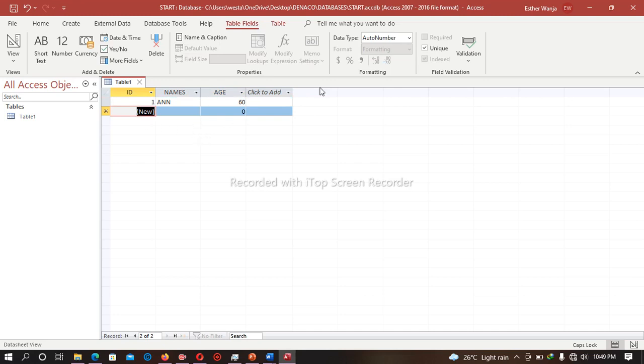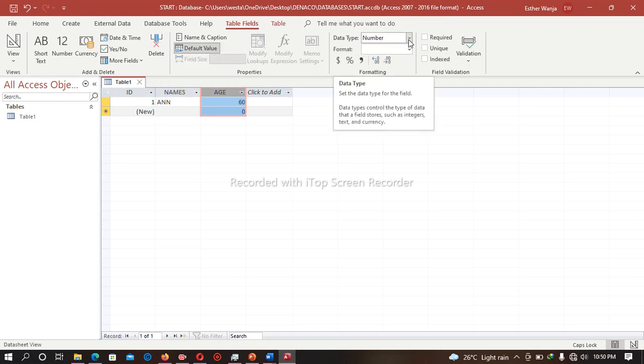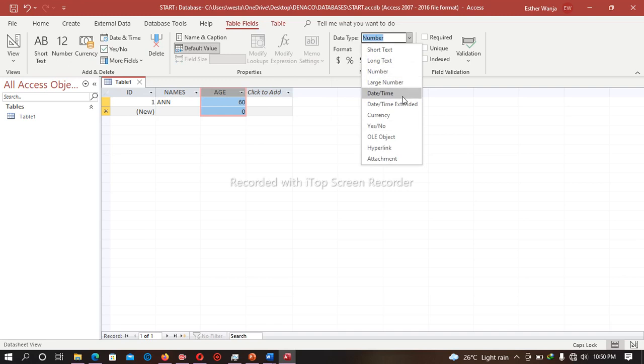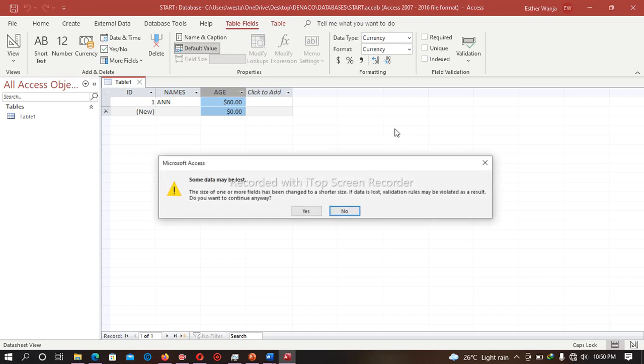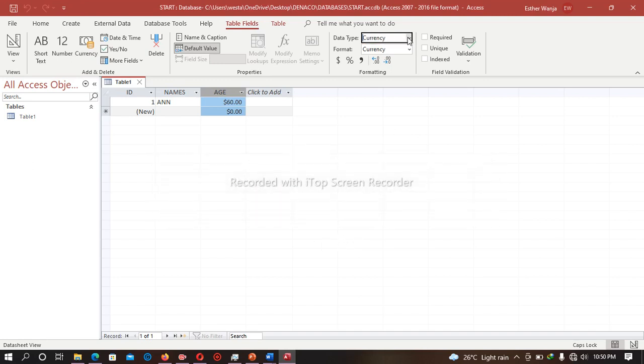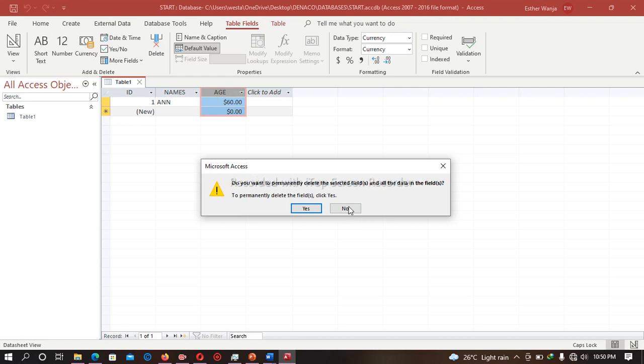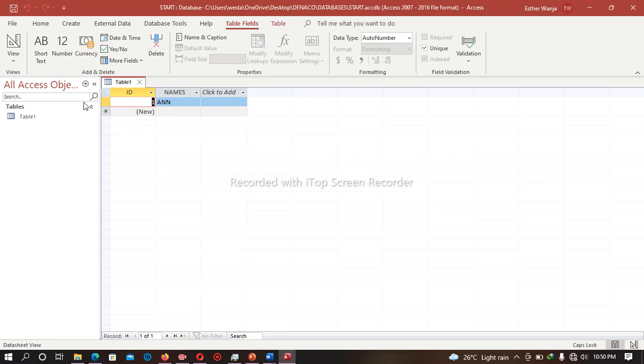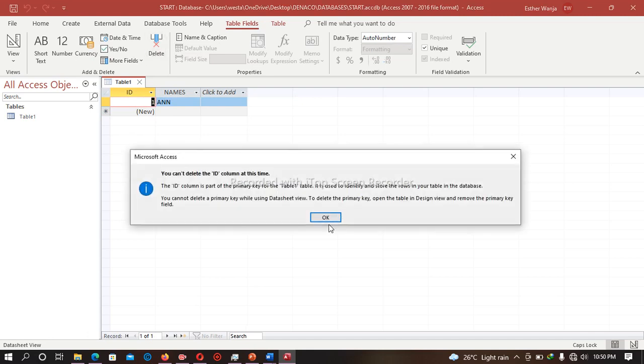You can see here in this field, the data type is auto number. You've got names, age. Name is text, age is number. If you want to change it, you can change it here and just say it's currency, or it's a yes or no. You can delete one here if you want. You cannot delete this because it's the primary key.